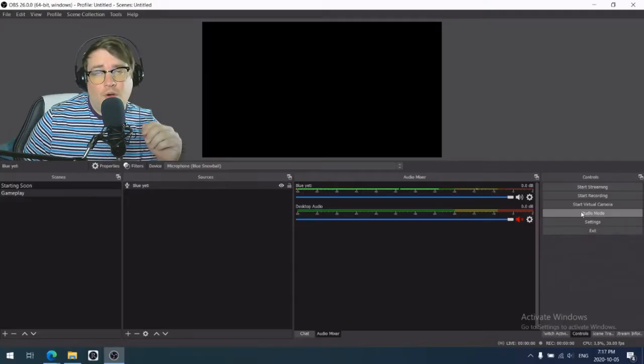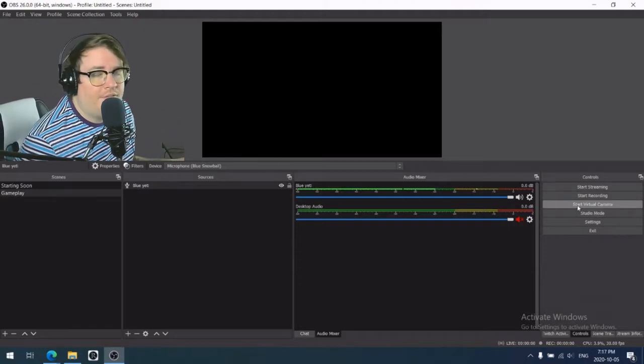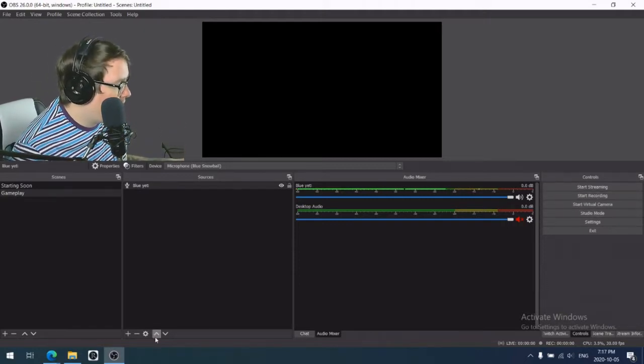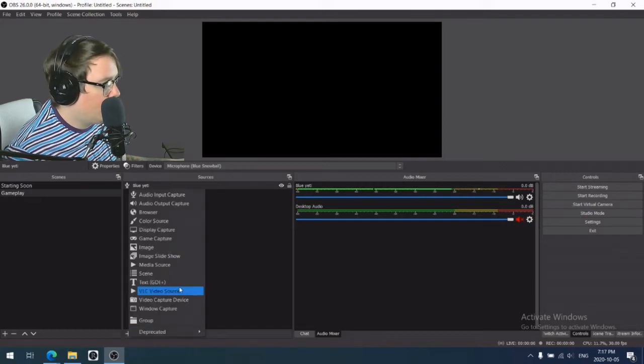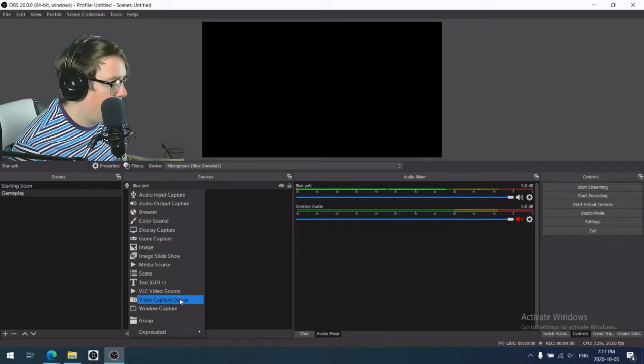Okay, so the next thing you want to do is set up your camera. This is going to be a little funky here. I have this, and you want to go to video capture device, three from the bottom.